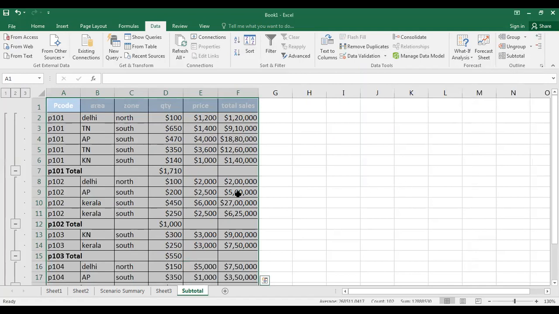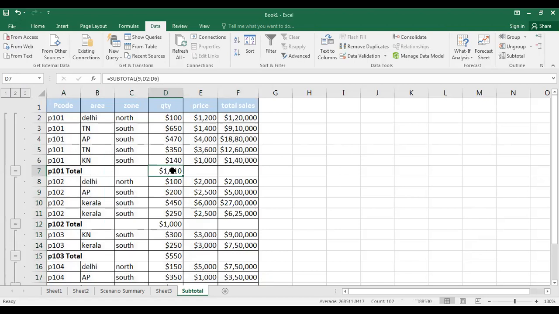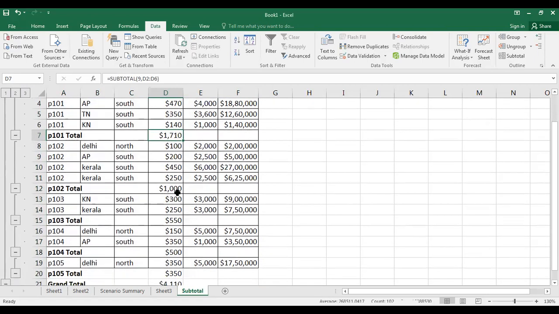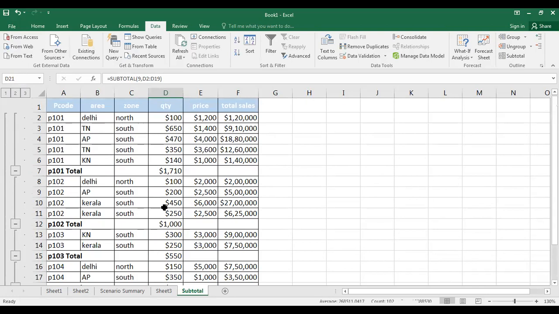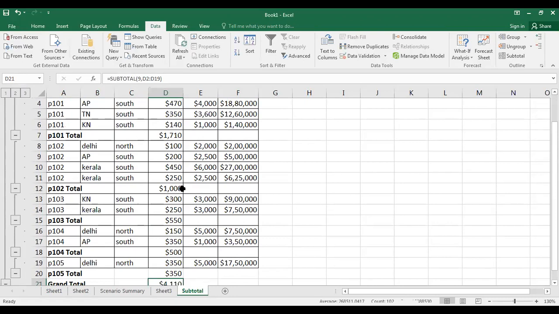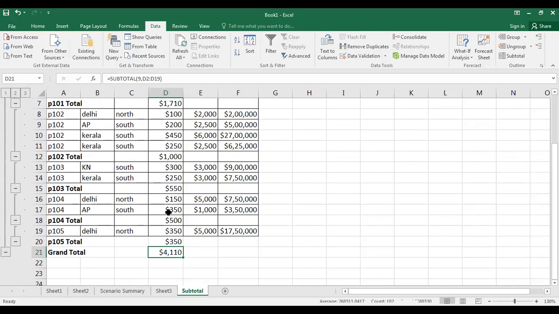So now you can see only the total for quantity sold. For P101, the sales is only 1710. For product 2, 1000. For product 3, 550. Product 4, 500. So 4 and 5 is 350. The total quantity of sales we have done for the entire data is 4110. But in detail, you can see how much for product 1 or 2, so all you can analyze. So this is called subtotal.